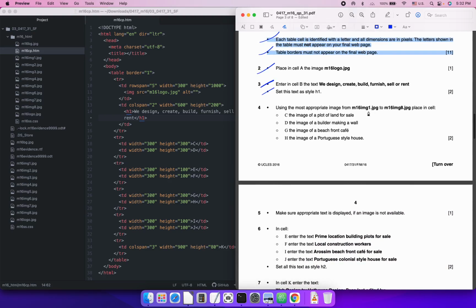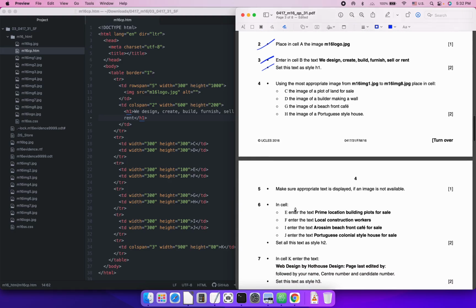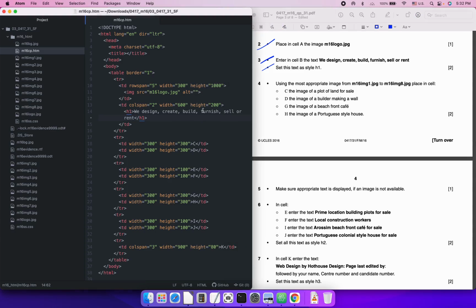Using the most appropriate image from image 1 to 8, choose the suitable images to put in each of the cells C, D, G, H. So plot of land, and so on and so forth, and then appropriate text is displayed if an image is not available. So hence the alternate text, which is here. So we can say this is logo for the alternate text.